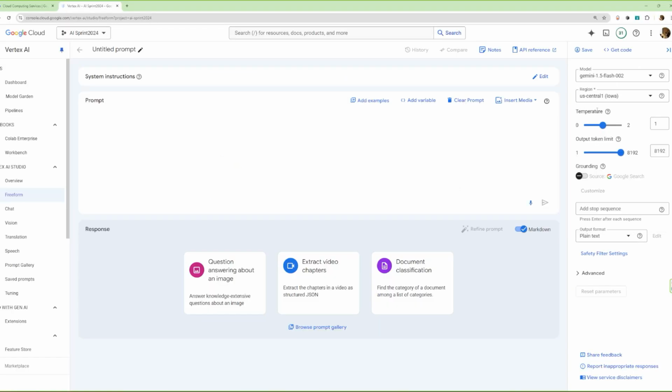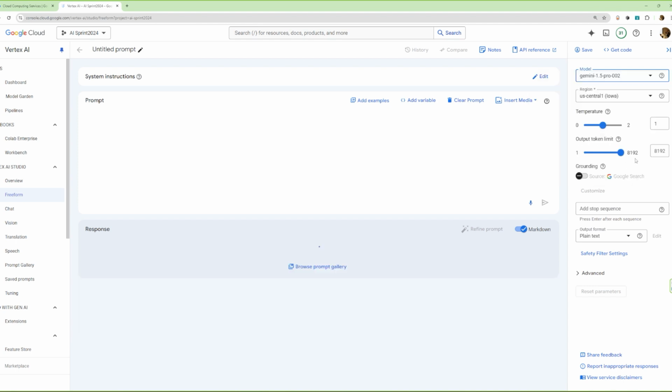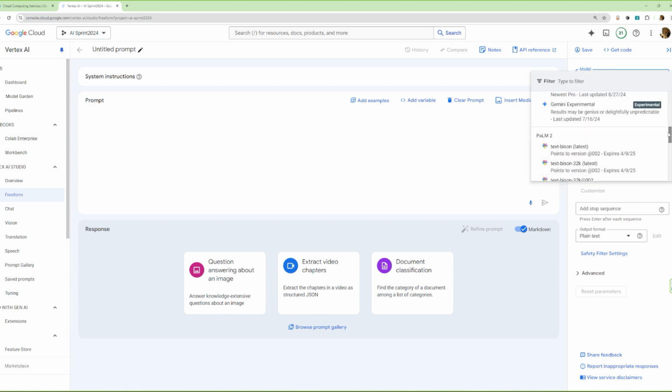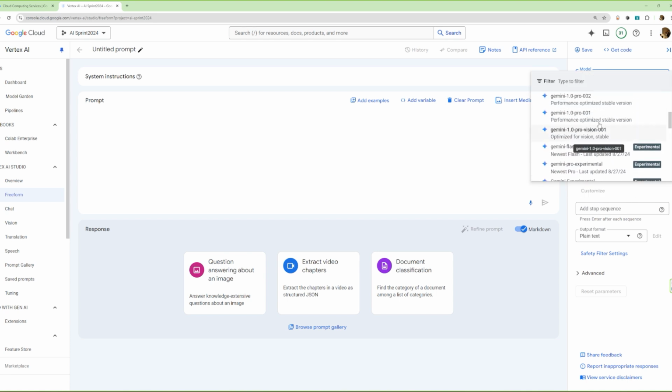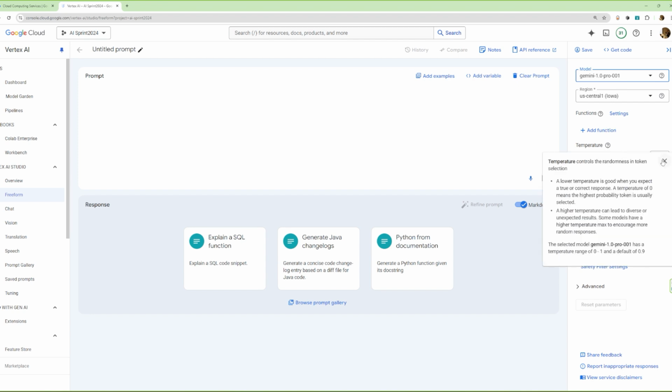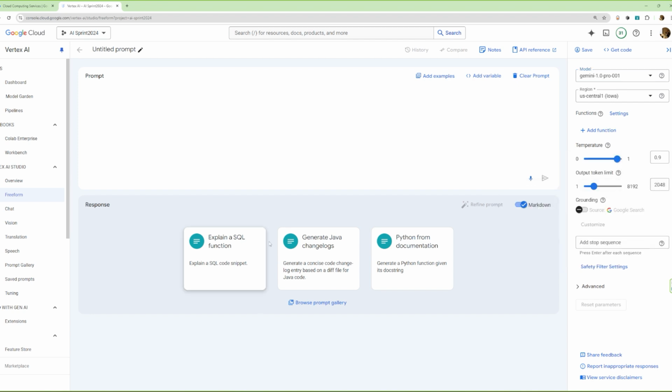So here you can see the temperature for Gemini Flash, or if you just look into Pro, it's basically 0 to 2. The range has been changed. Let's see for the vision, Pro is basically Pro. Here you can see for the Pro, it's again 0 to 1. So you have to understand how this temperature is changing, or what the default one is.